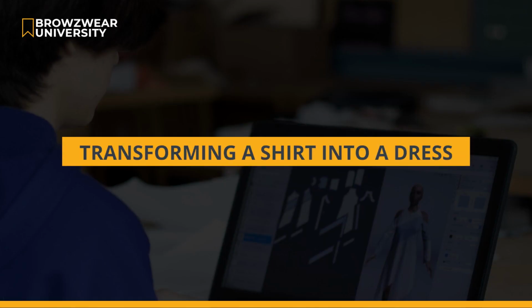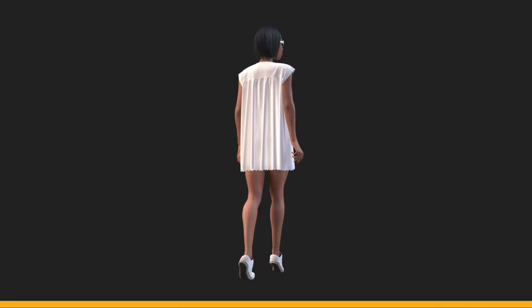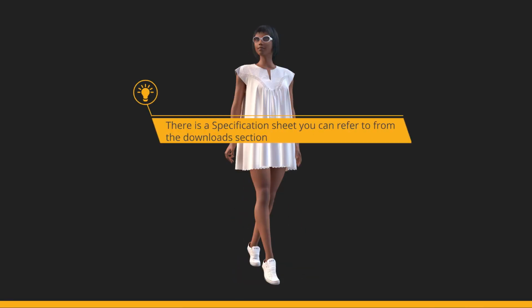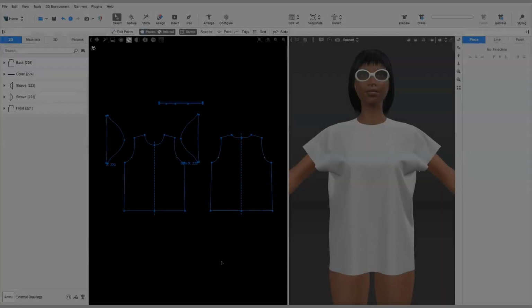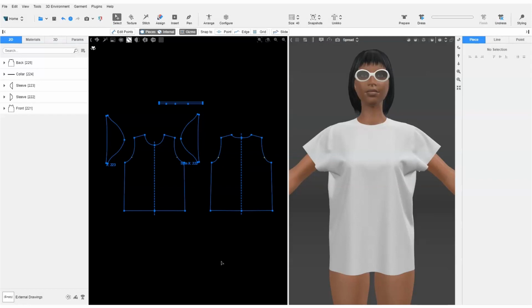In this video, we're going to combine several tools we've learned throughout this course to transform a shirt into a dress. We will be creating a baby doll dress. If you would like to follow along with the BW file, there is also a specification sheet you can refer to from the download section.